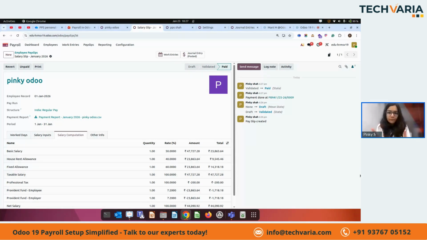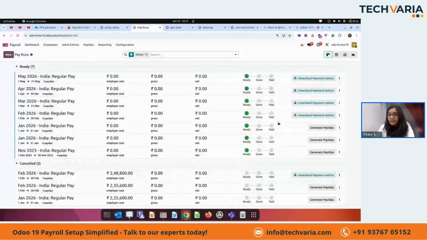Here I just had to do it for one employee. Now I am going to do it for a bunch of my employees. So let's please concentrate on that. That is very important over here. Payslips. Here you can see that this is revamped in Odoo 19. Here in these sections, you will get all the information from one screen.